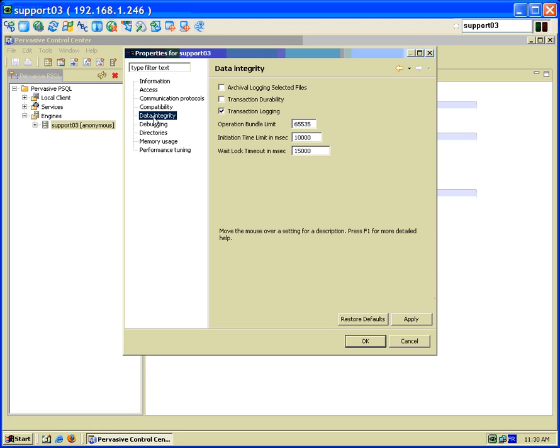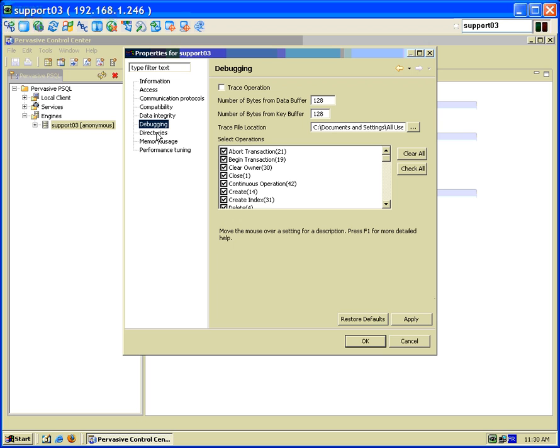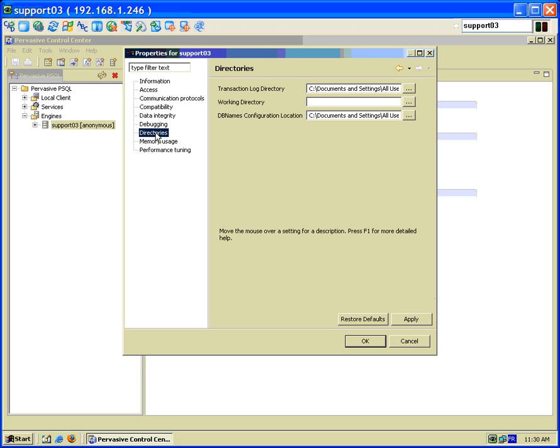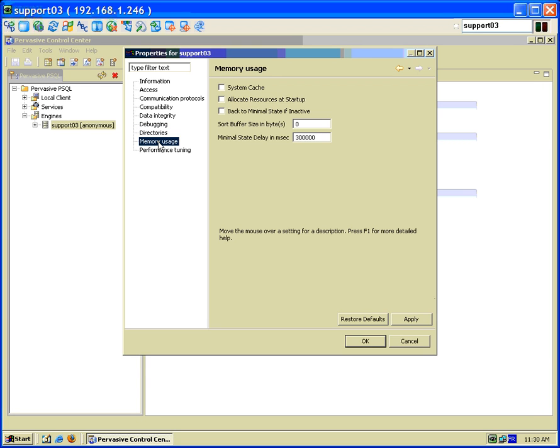Data integrity, nothing to change here. Debugging in directories, also there's nothing to change. Under memory usage, there's nothing to change here again. You just want to make sure you don't allow system cache because this is related to Windows caching, and Pervasive has its own mechanism for caching, which is better. So we use the Pervasive one instead, so we turn this off.